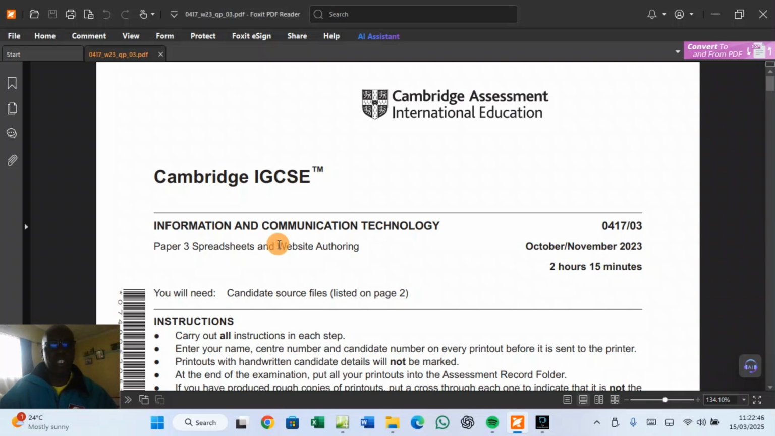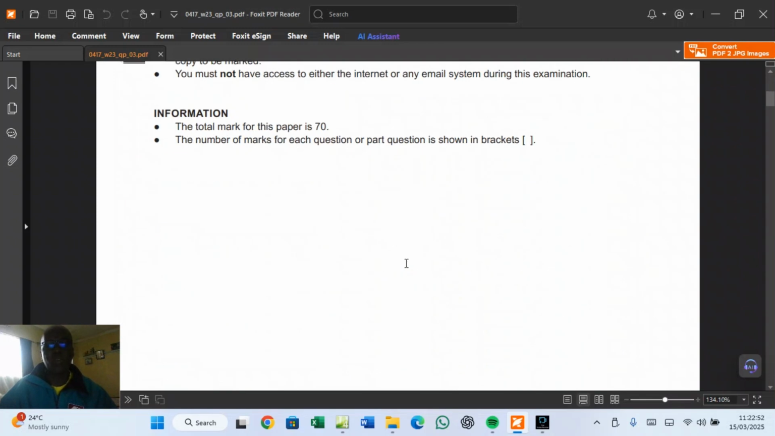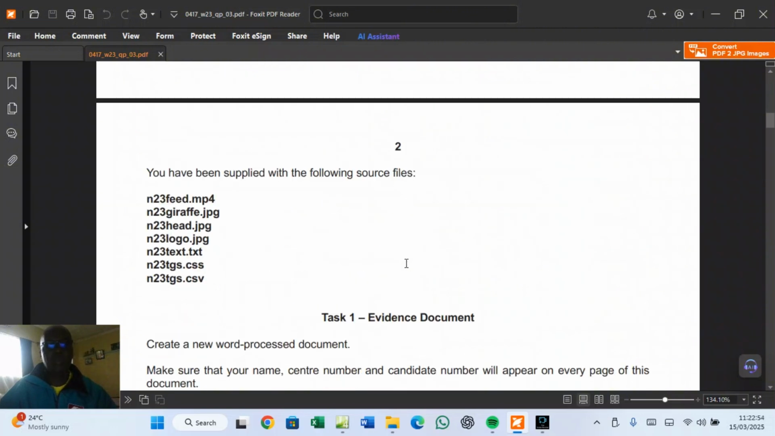We are concentrating on website authoring. I've done the CSS part, the cascading style sheet. Now I'm about to do the HTML. Speed is important, it is of the essence. You have been supplied with the following source files. These are the source files.